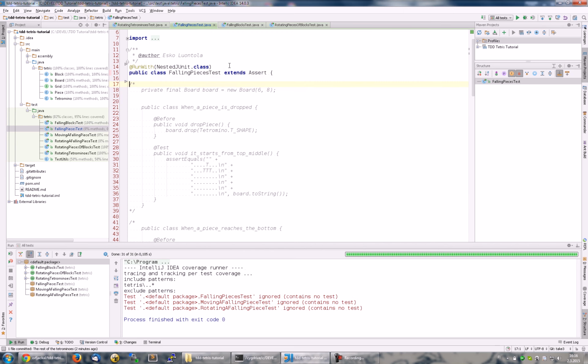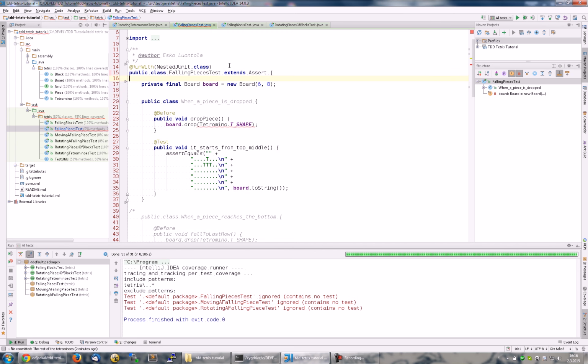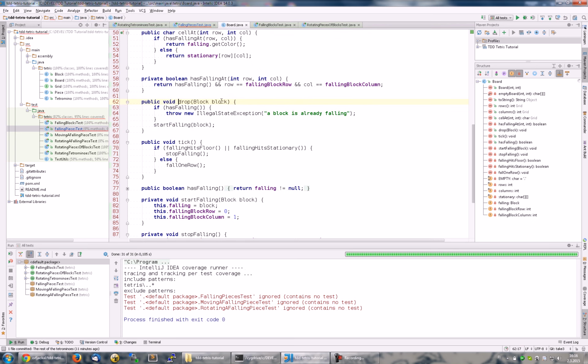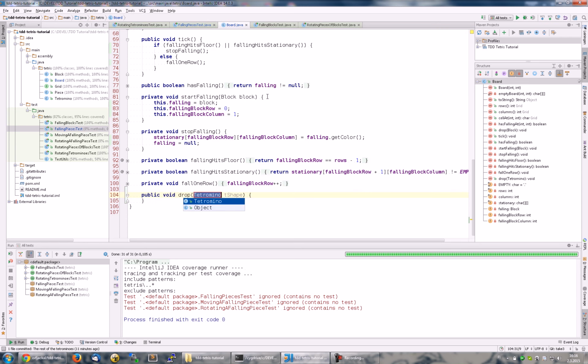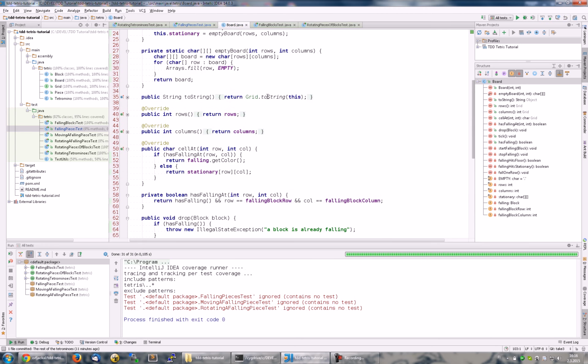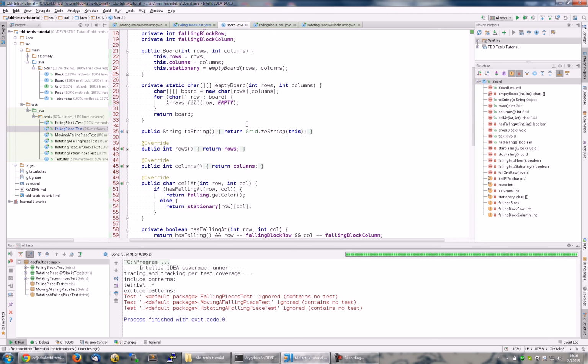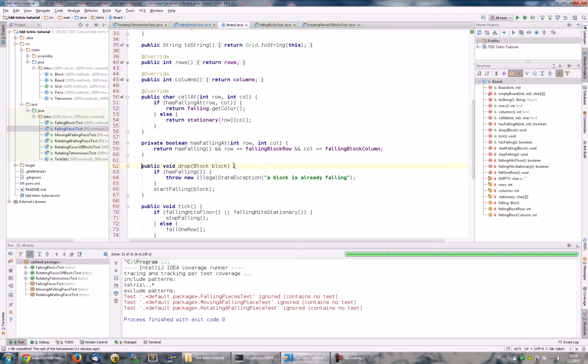and we want to be able to drop, let's say, a tetromino in there. And of course the current method takes a block, so we will need to be able to abstract it. Let's first create another overloaded version of that method. Let's see, where was it? There.